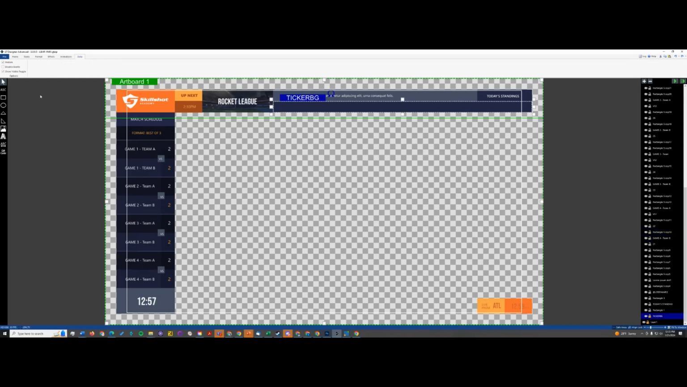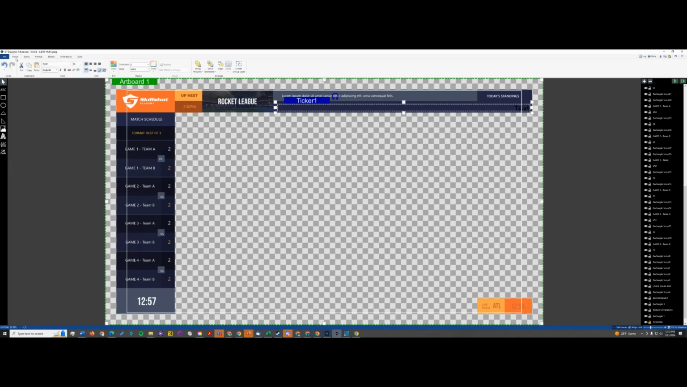Ticker BG. We do want a ticker in there, so we would put in ticker text. You gotta make sure you select ticker text. And then we would make it probably Montserrat. I hate that, it doesn't do it. Okay, we would do Mont. And we'll make it, text is ticker text.